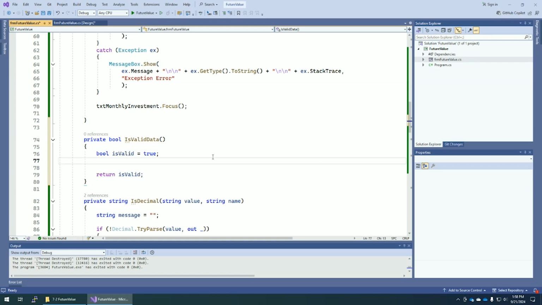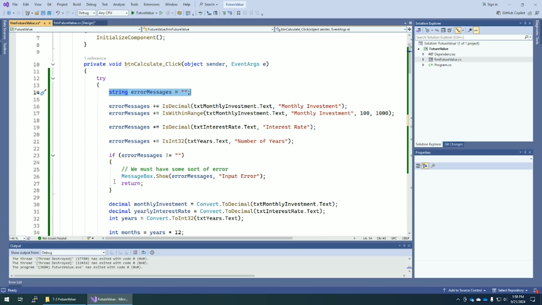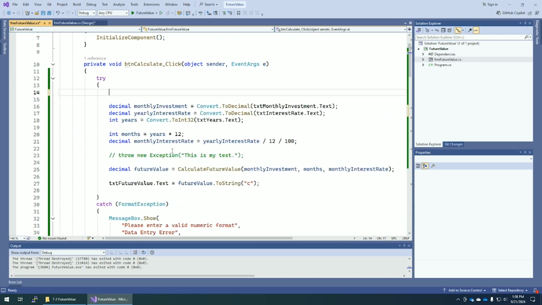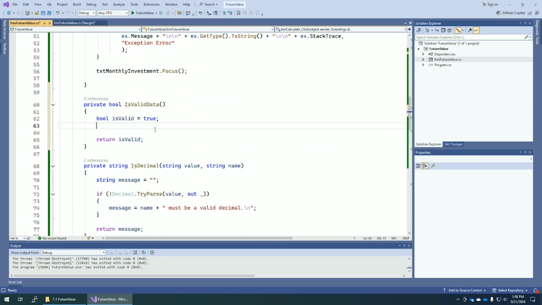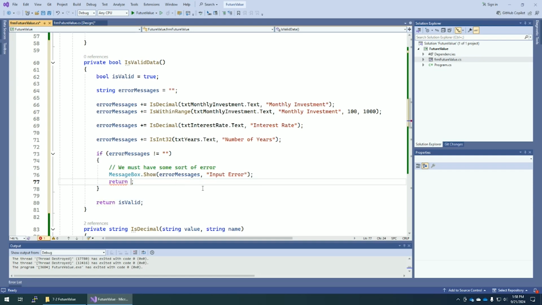All right, and like we did up above, we need to have an error message. We're going to call our various functions, and then if the error message is nothing, we need to set is valid to false. So take this string error message equals nothing all the way down to the if error message is not equal to nothing and the stuff there, cut it, and put it into is valid data. And where we've had return previously, we need to return false.